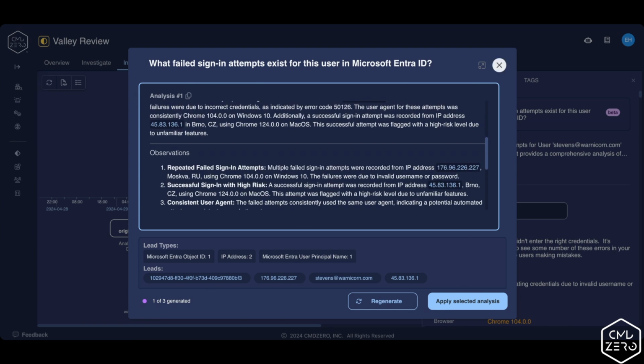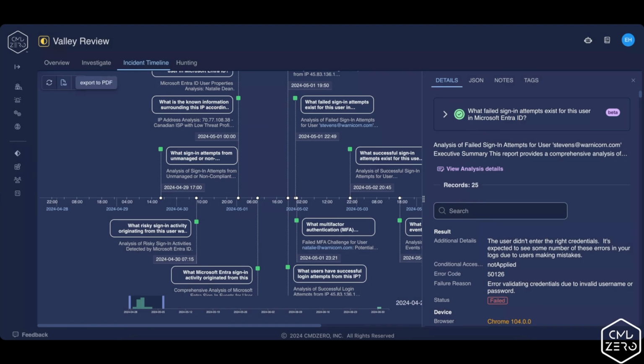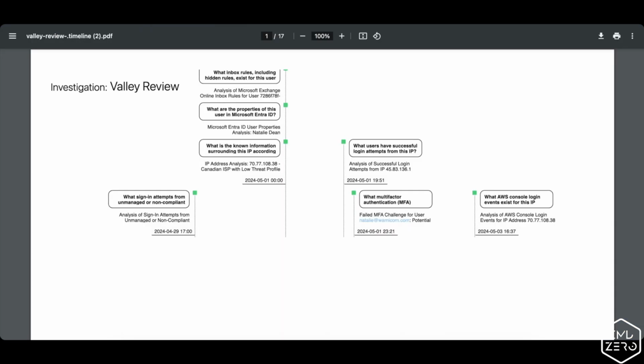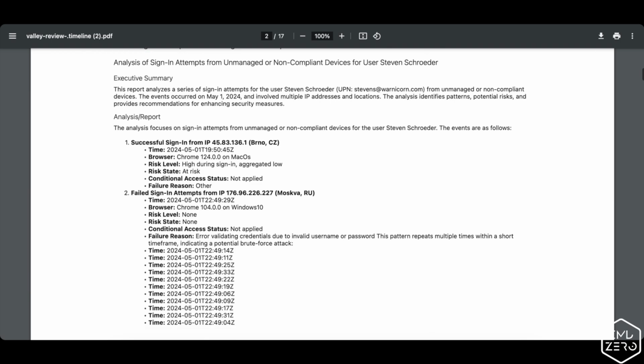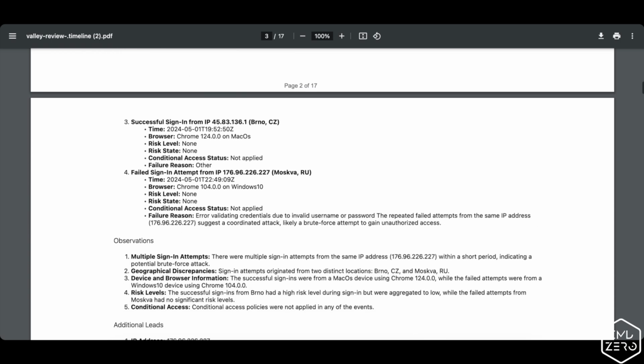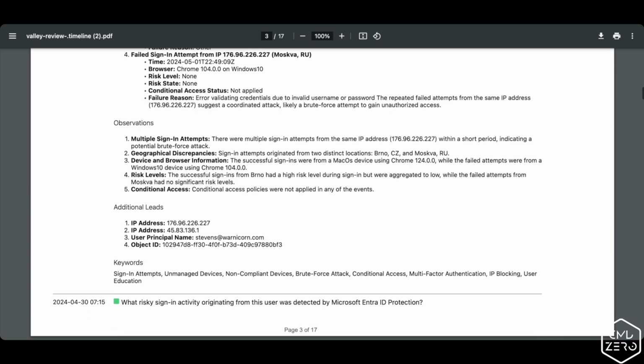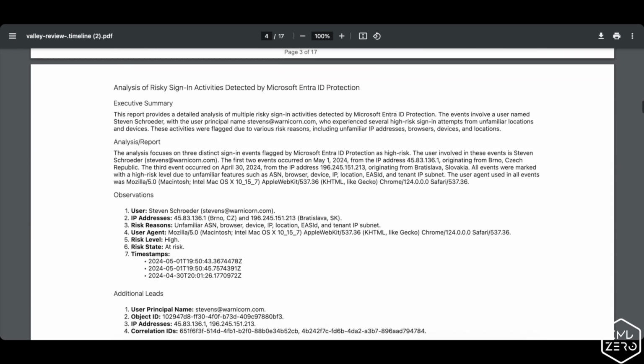Speaking of reporting, analysts can easily export the entirety of the incident timeline and the corresponding summaries to a PDF. Once exported, the analyst can simply bring up the PDF, which contains the original timeline, as well as each of the questions and their corresponding summaries that were generated. This makes it easy to share this content with stakeholders.